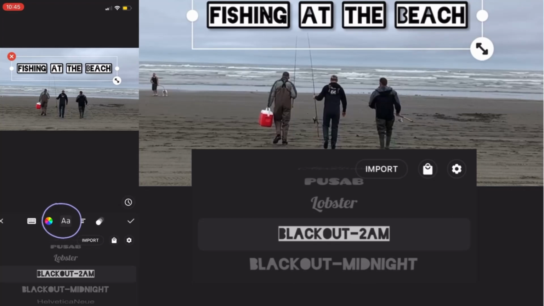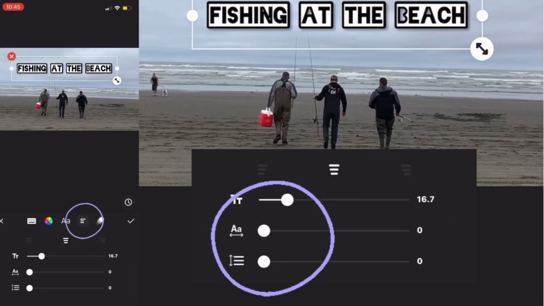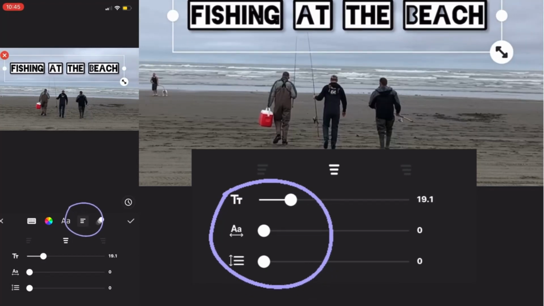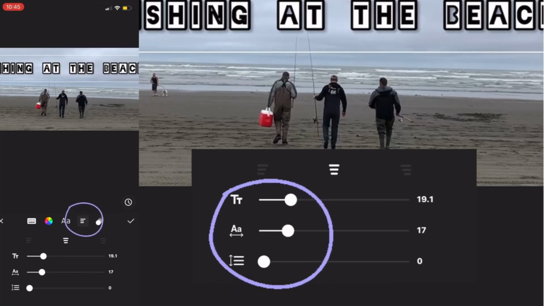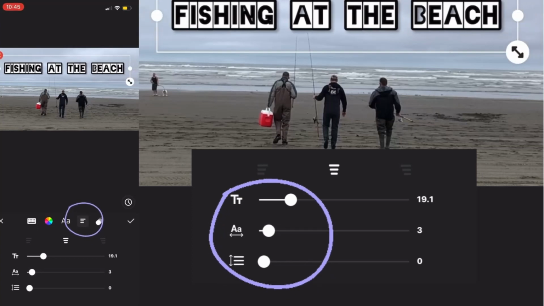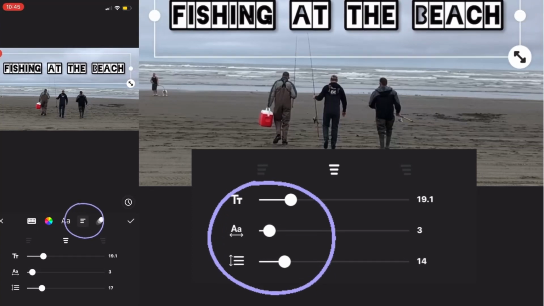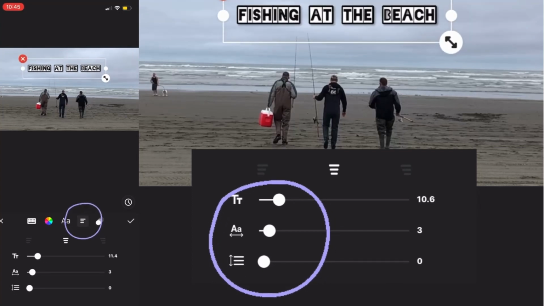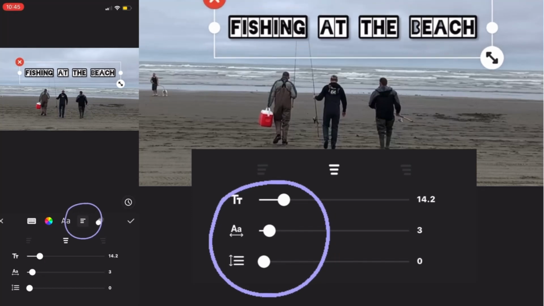The next setting we're going to look at is the 3 lines there, and you can choose the spacing of how close the letters are together to customize it a little bit. You can also choose how big the font is. It's another way besides just dragging your finger on the double arrow on the screen there. You can choose how big the font is, and it shows you the point level of the font right there to the right.